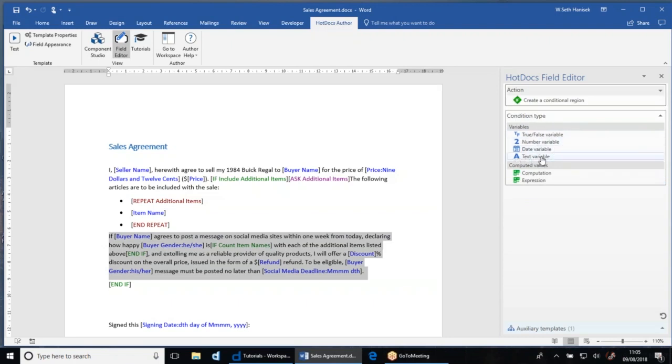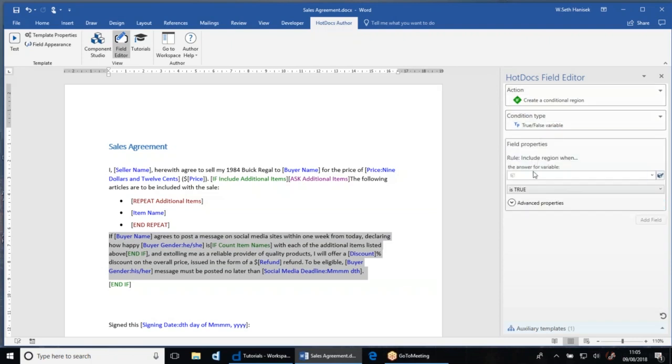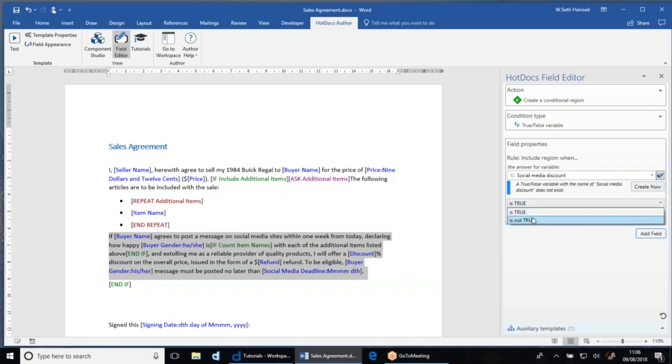And we can base the condition on whatever we like. We can check the value of a text variable. We can check some date variables to see whether they're earlier or later than another date. We can check numbers to see if they're greater or less than or equal to any particular total. We can also just ask a yes/no question. We can create a yes/no question about the social media discount, and we can check to see if the answer is yes or no, whichever is appropriate. In this case, it's yes.